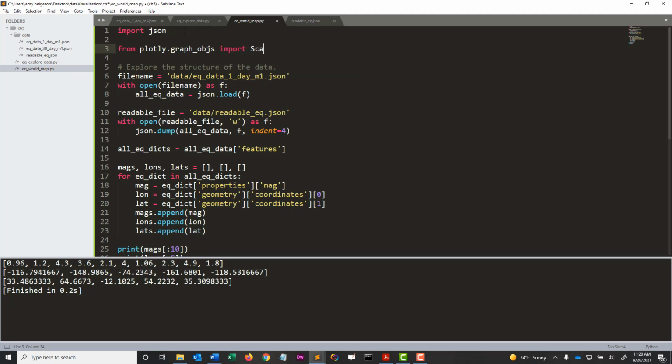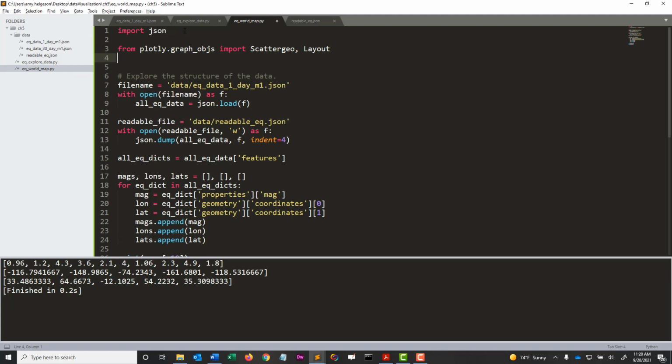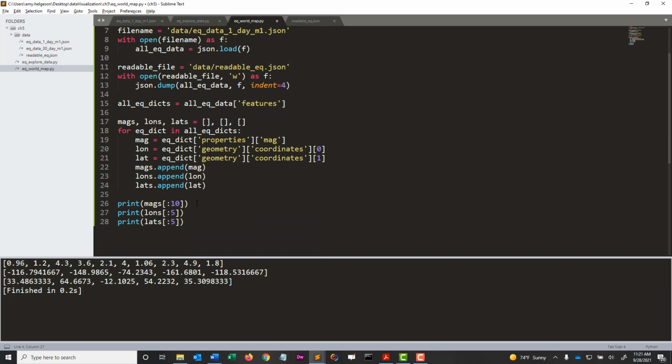We're bringing in scatter geo and layout modules from Plotly. Then you're going to have your data here. This is that snip portion. So no longer printing. You can definitely leave the prints in here, but this is the section that is going to be updated. Okay, so we're going to map the earthquakes.